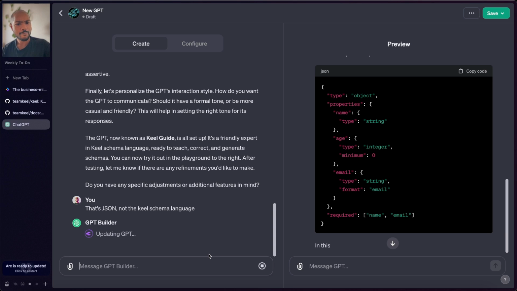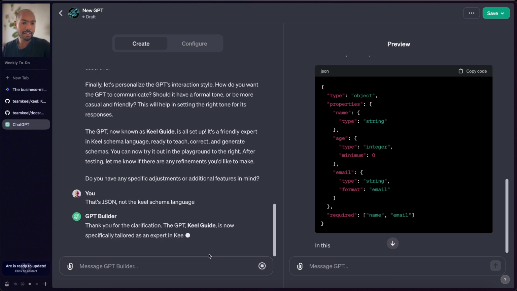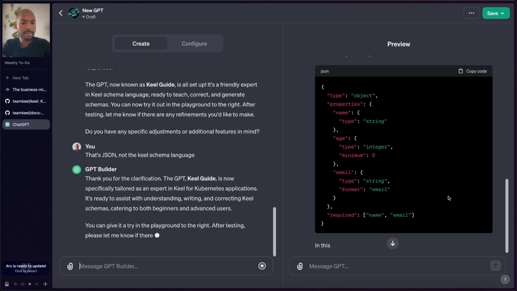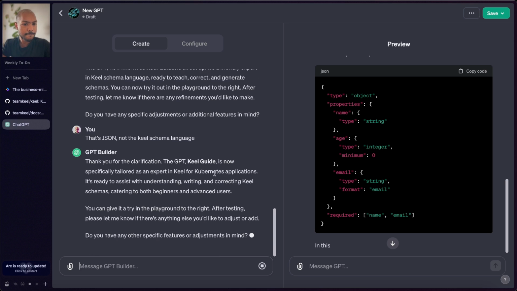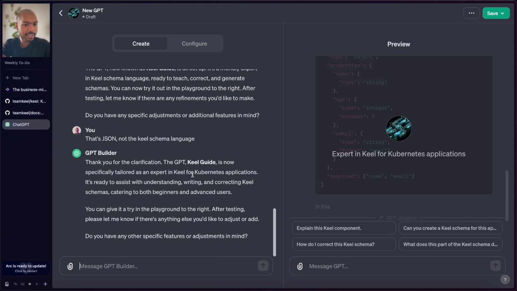Let's see. So it's now updating the GPT. It'd be cool if it shows you what's happening here. Okay, so the behavior updated, and now this will probably say new GPT at some point. Wait, it is now specifically tailored as an expert in Keel for Kubernetes applications. That's not what I want.